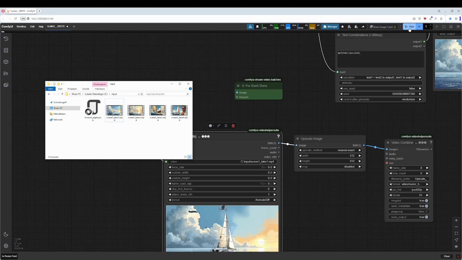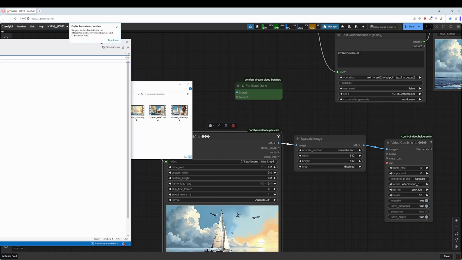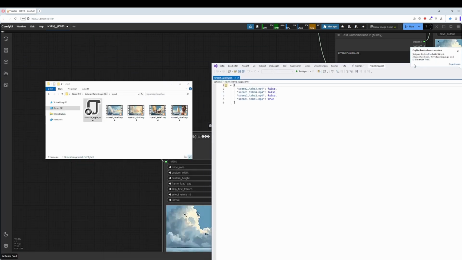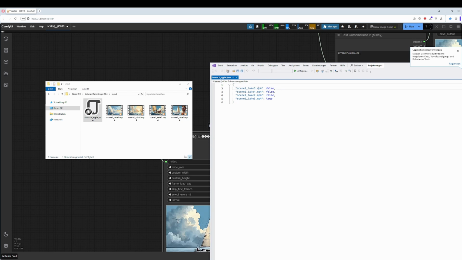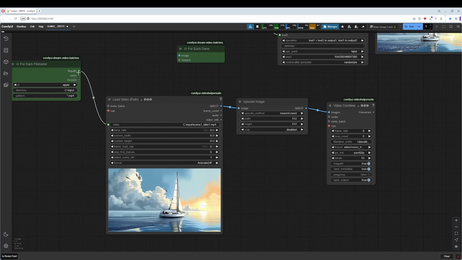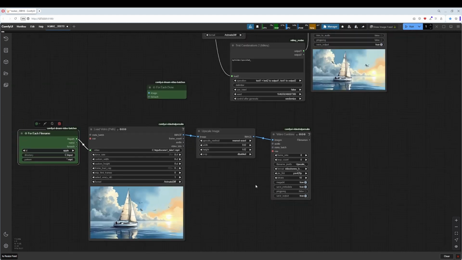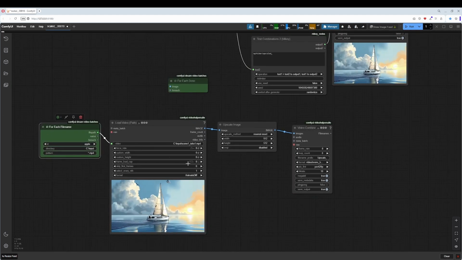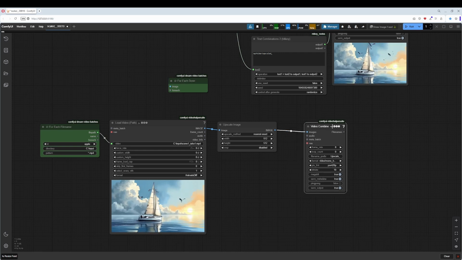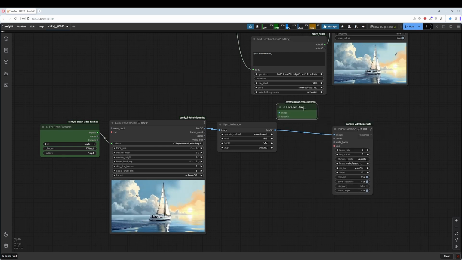In case you run the workflow, the node generates this JSON file. And when we open up this JSON file, it is simply a list of all the videos in the folder. Okay, we have now connected the input, but it will still just process the first video because we have no for each loop. And this is where the for each done node comes in handy.